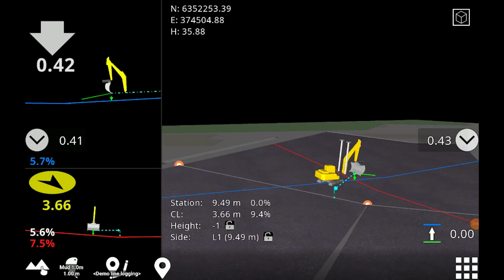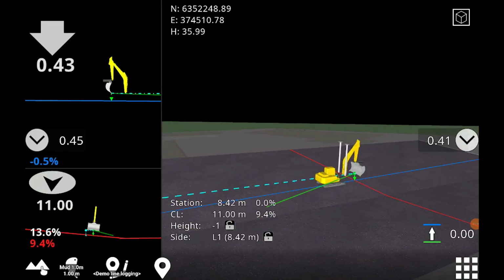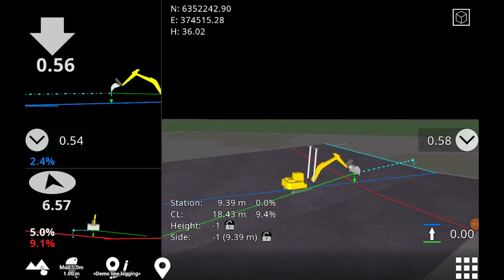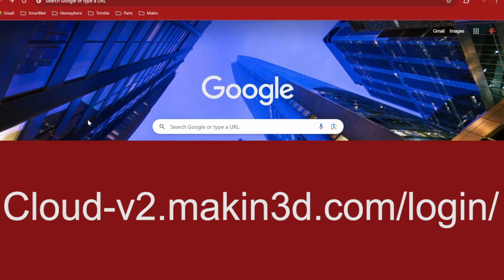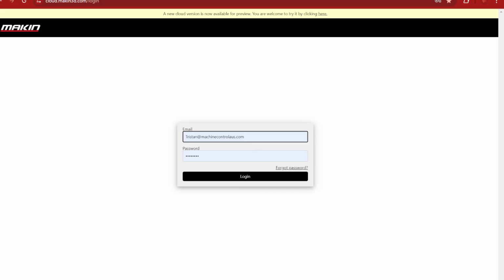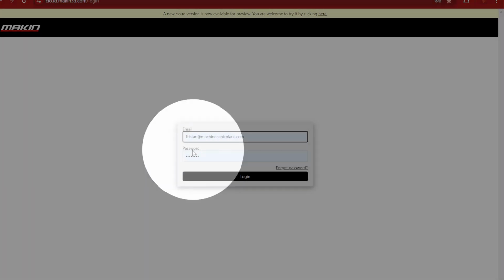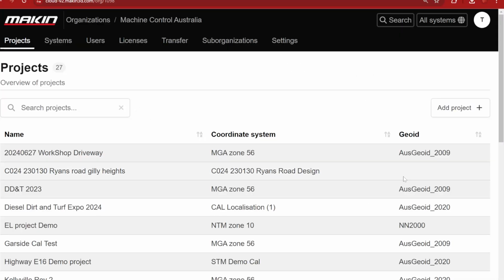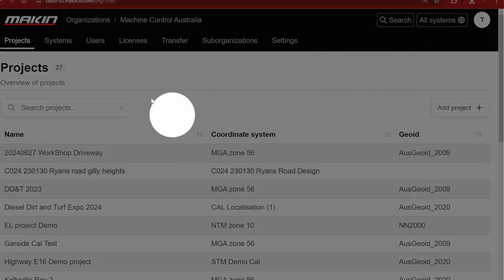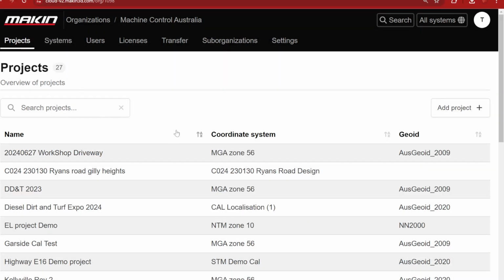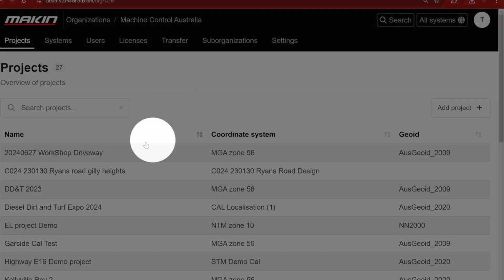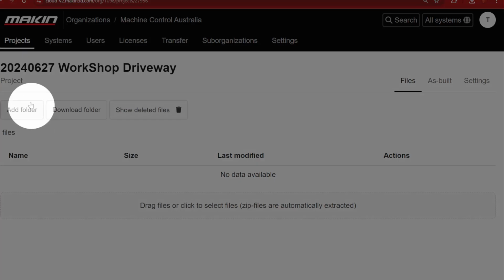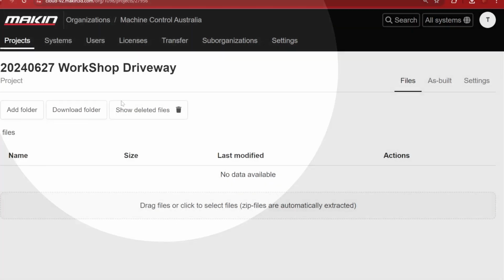Now let's swap over to our web browser and access the Makin Cloud, and I'll show you how to access your as-built data online. With the web browser open, we need to go to the Makin Cloud website, cloud-v2.makin3d.com/login. Here's where you enter your email and your unique password. Now we're logged in, we go to our projects tab. Select the project that we wish to retrieve our data from. Come down here, it's this one here that we've been working on. We can see up the top here the name of the project.